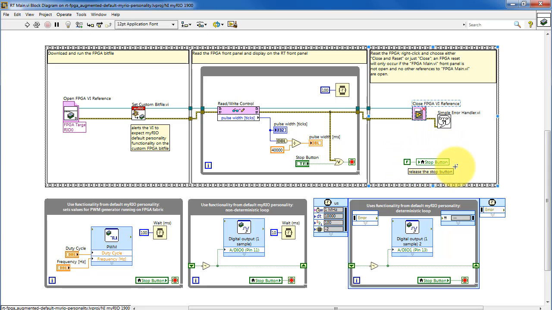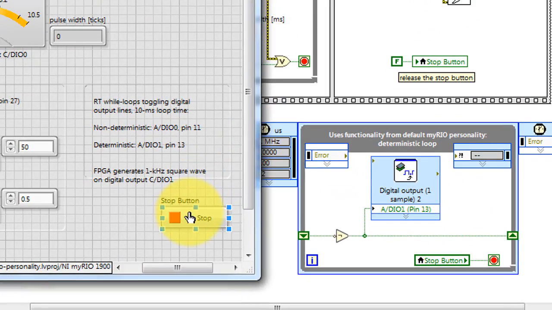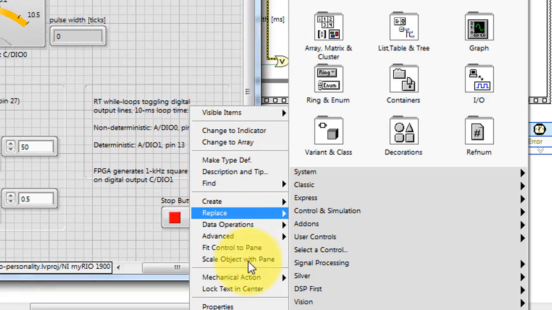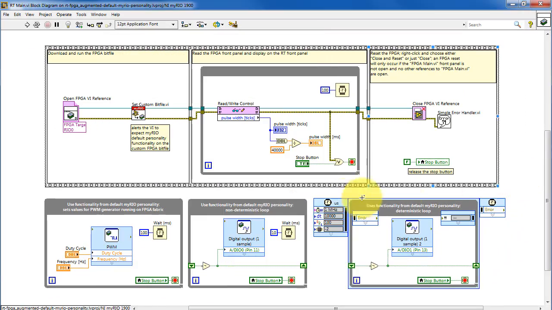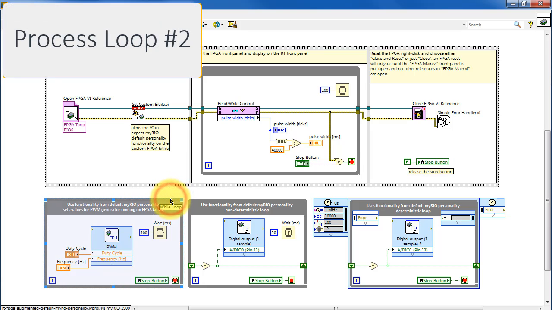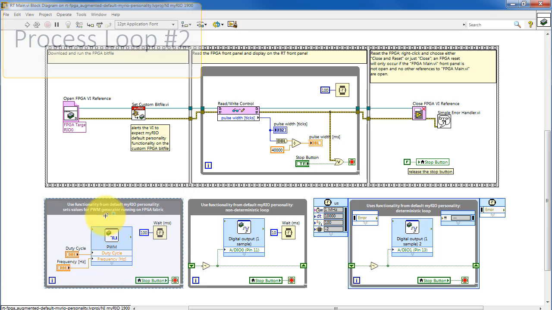I'm using a local variable to communicate the stop button state to all of the other process loops, and for this to work you'll need to set the mechanical action to one of the switching type of modes instead of the default latch action. Process loop number 2 is our pulse width modulated output control. So this loop is polling those controls at a 10 Hz rate.